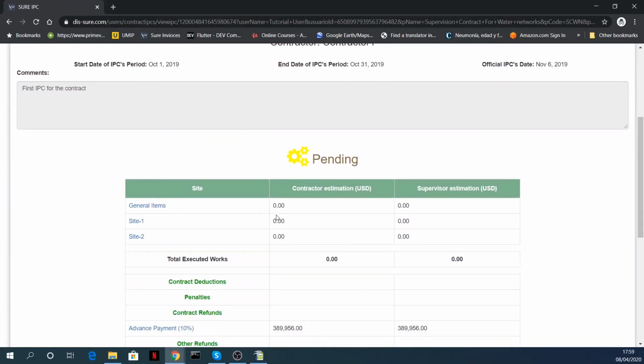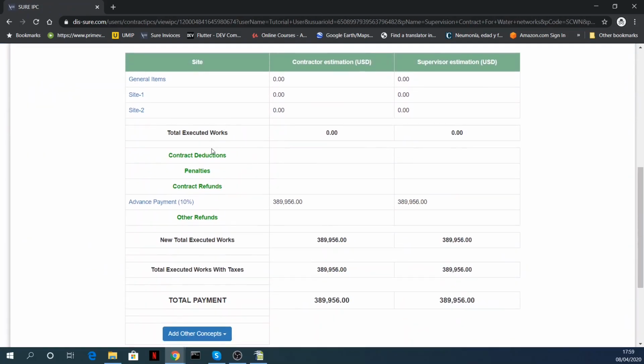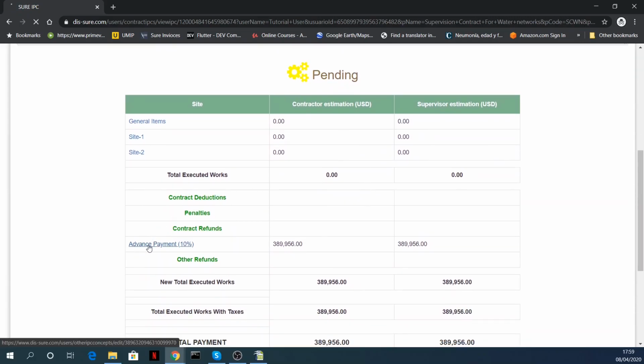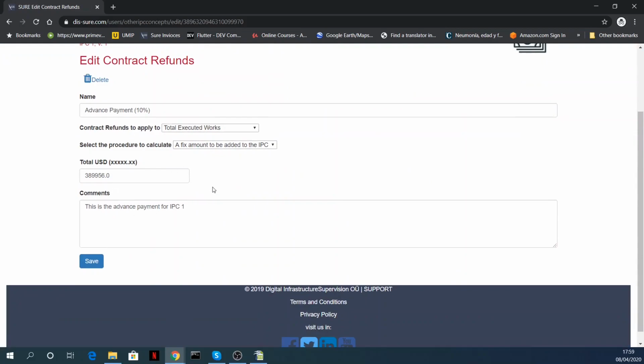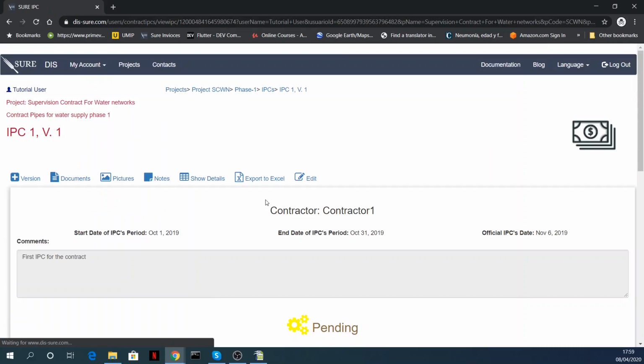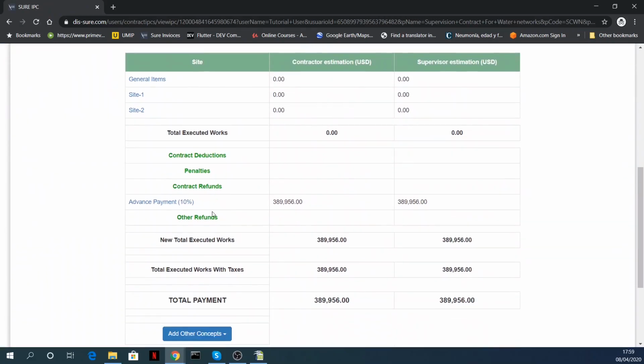Sure takes a moment. You see we haven't had any items, but all of a sudden all these different sub items appear here, and we have contract deductions, which we don't have anything. We have penalties, contract refunds, nothing. And here we have our advance payment. As you can see, it is the amount that we specified. You go here. Of course, you can edit it, and you can even delete it. Okay, so basically this is what we have. We have here the advance payment already added.